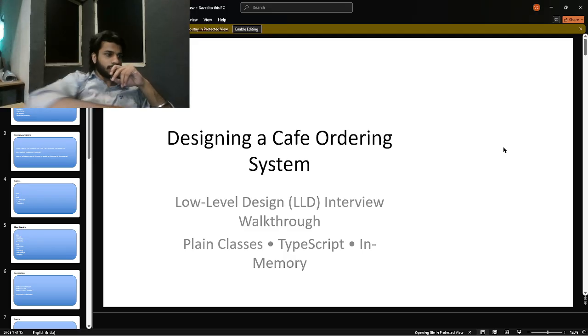This is a low level design question. It can be asked to you, or the same type of question can be asked to you.